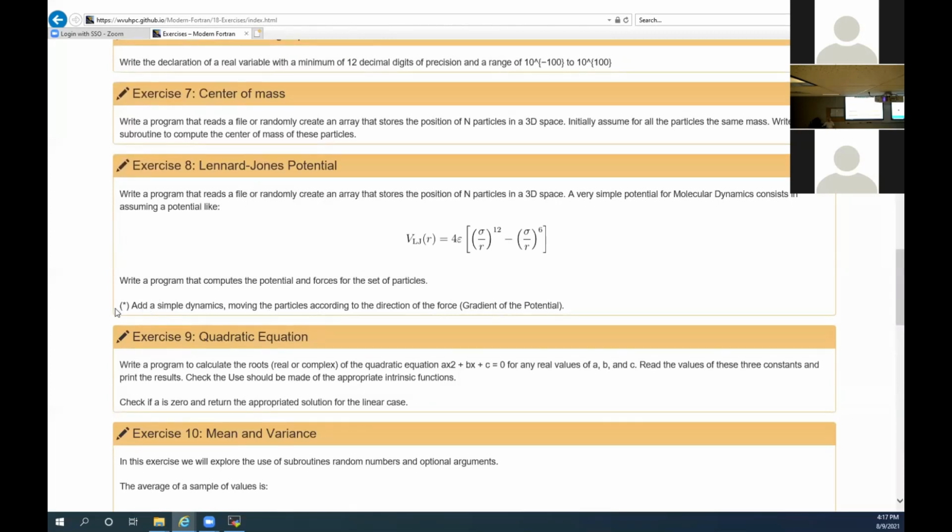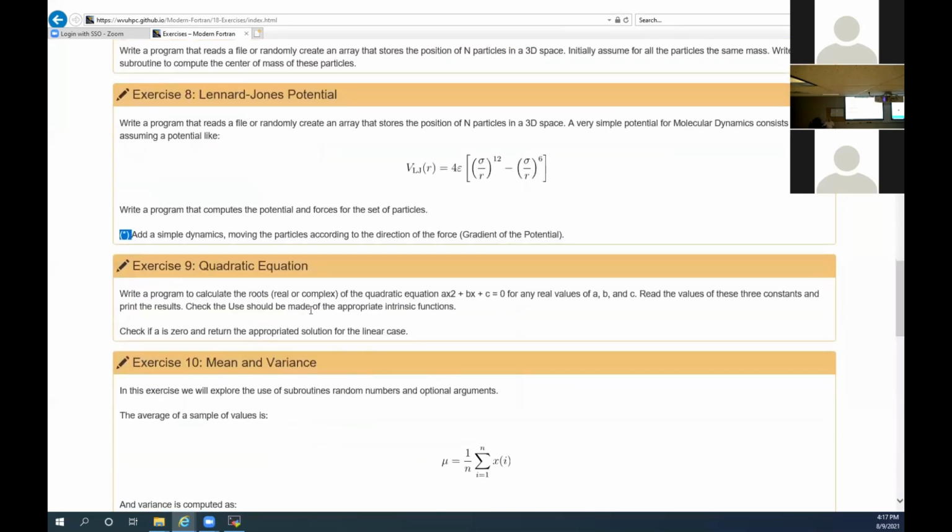And a little bit more complex, put the star for that, the hard cases. Start thinking about simple dynamics. So moving the particles along the forces, which will be the gradient of that, and start making the initial lines for the code.